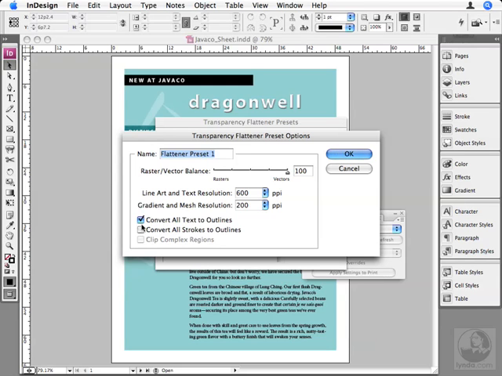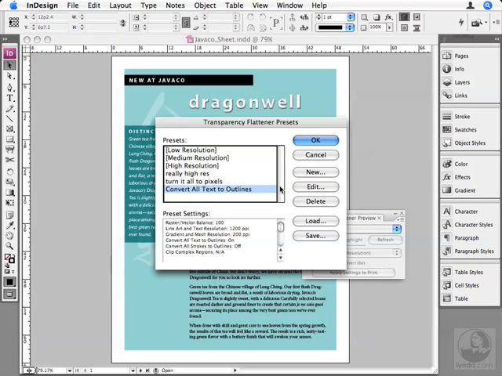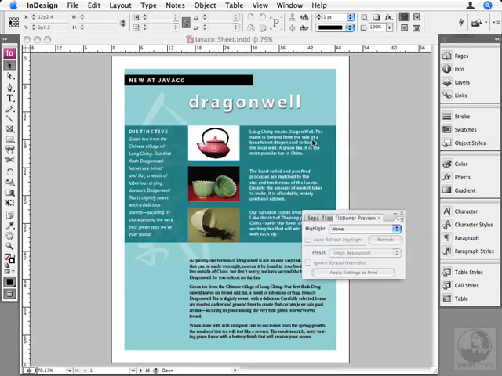I'm just going to convert my text to outlines because I want all the text to be converted to outlines for this trick. And I'm going to call this "convert all text to outlines." You can call it anything you want. I'm going to beef this up just in case. We're going to maintain vectors whenever possible. And in fact, we're going to convert all our text to outlines. I'll click OK, and we now have 3 transparency flattener presets that we can work with. So I'll click OK here to save that, and let's try them out.